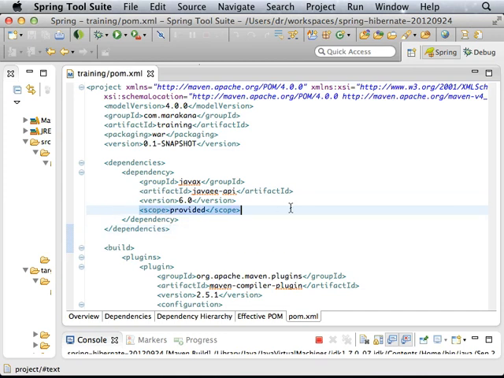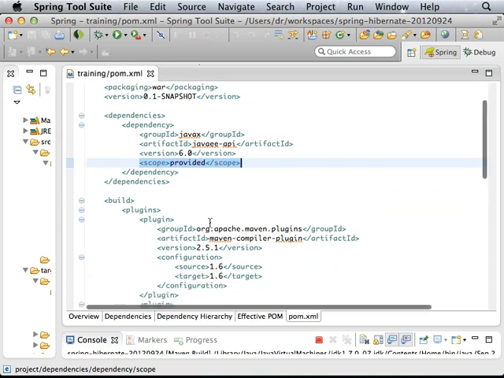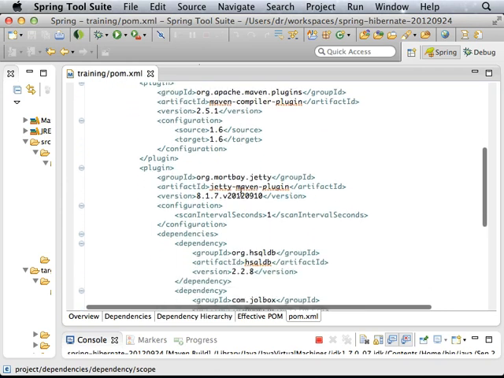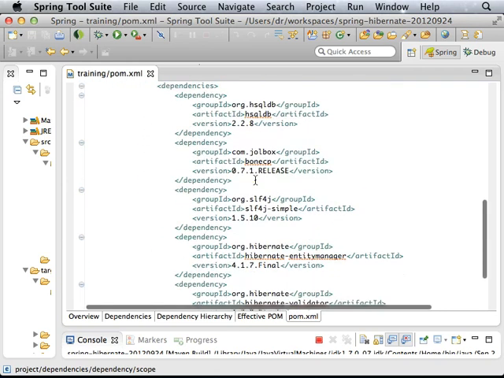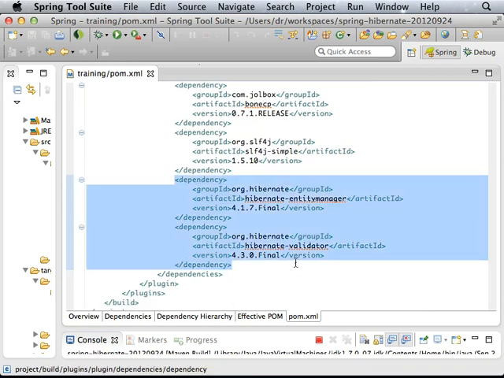That's what provided means? No, provided means something else. Provided means that, well, actually, yes, sort of. Provided in this case means that some other jar is going to be providing the implementation of these things, or some other collection of jars. So in that case, it'll be Jetty providing the implementation of most of it, as well as, in this case, Hibernate. So Hibernate is providing all of our JPA implementation.